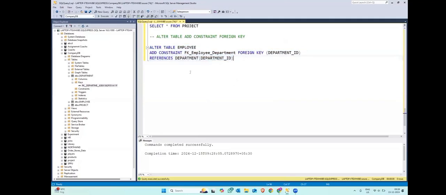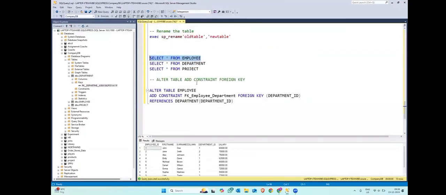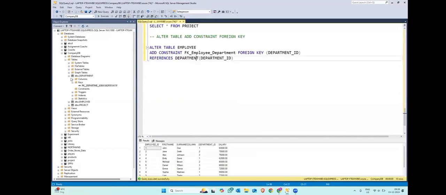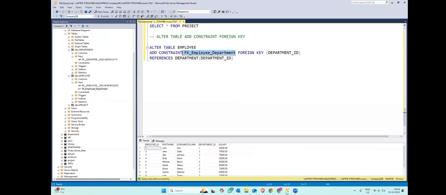Okay, I've executed this. You cannot see it in the table, because the table will not show you anything like a foreign key. But if you have a look in the employees table, if you go into the constraints, sorry, keys, you will see FK_employee_department, which is the foreign key that I've just created. If it is a foreign key, this is the symbol. If it is a primary key, then this is the symbol. So this shows whether it is a foreign key or a primary key.